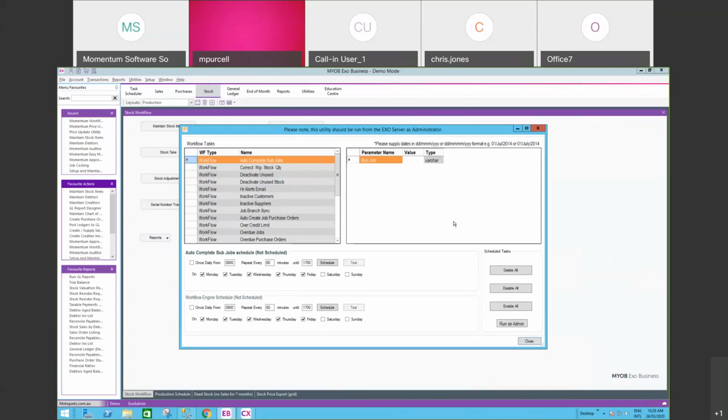And a workflow can be causing an action in the system to happen, or it can be to send somebody an email about something, or it can be both. So some of the examples are a workflow relating to overdue purchase orders. So what you might want is to be alerted if you've sent purchase orders to suppliers and the due date has elapsed and you haven't received the goods. So you can nominate how many days after the due date you would want to be alerted.